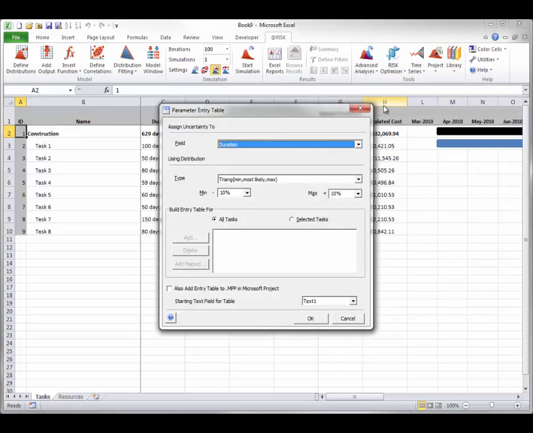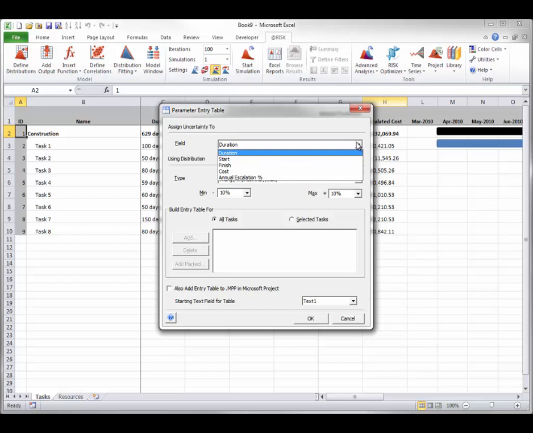The goal is to create columns next to your schedule where you can enter values such as minimum, most likely, and maximum values for task durations or other schedule values. As you can see, there are a variety of options you can use when creating a parameter entry table. The Field dropdown lets you select the type of data you want to enter ranges of possible values for. For now, you can select task duration, a common source of uncertainty when scheduling.